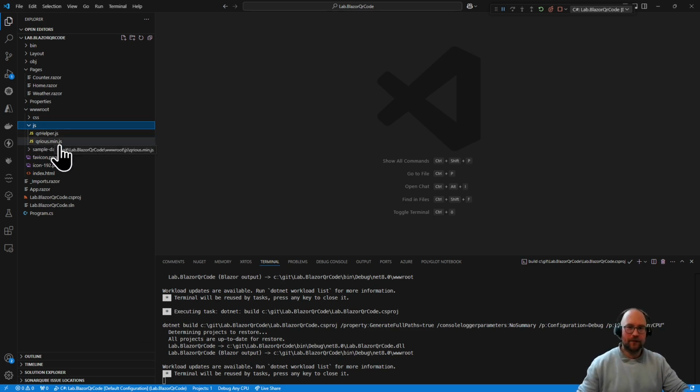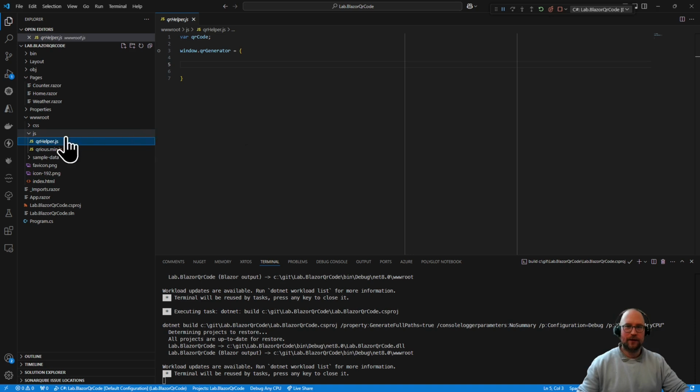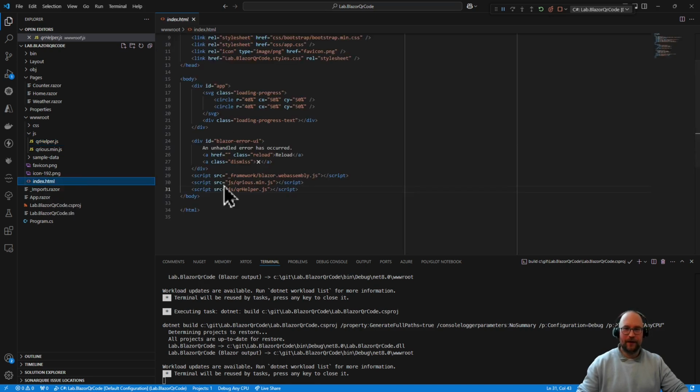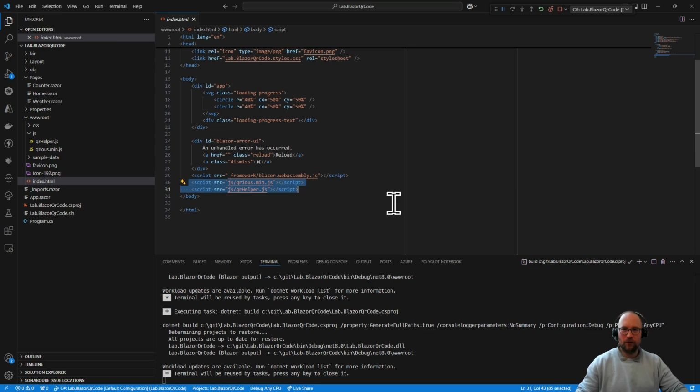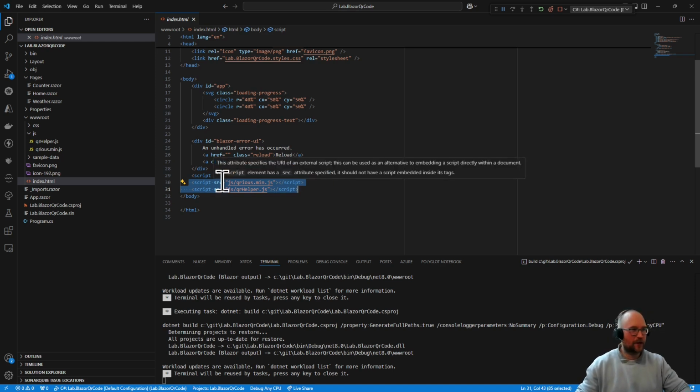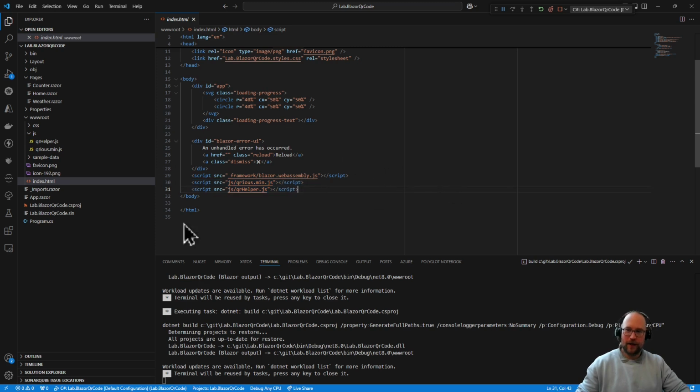Here is the qrious.min.js, and then I added a custom JavaScript file where I put some helper logic to handle all the QRious stuff. In the index.html, you have to load both scripts. Of course, for sure, there are smarter ways to handle JavaScript packages in Blazor, but this is due to a different video. In this case, I just wanted to keep it simple. And yeah, this is the easiest and fastest way to kick the tires. So this is it, what we got to do on the JavaScript side.